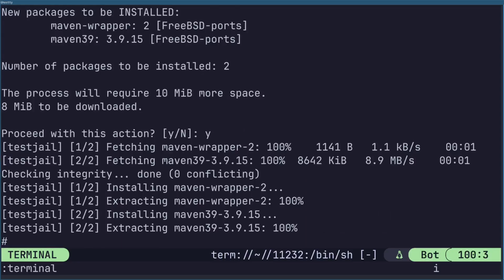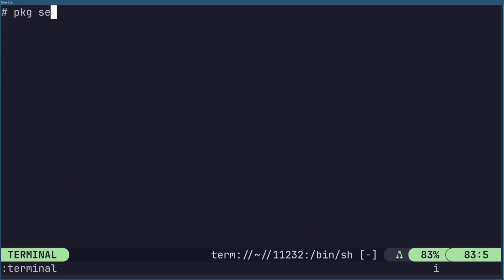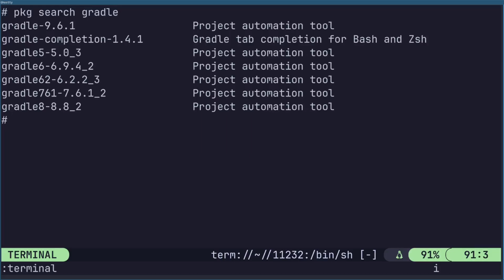If you prefer Gradle, you can again browse the available versions of Gradle using pkg search gradle. I'm opting for the latest version and running pkg install gradle as root.